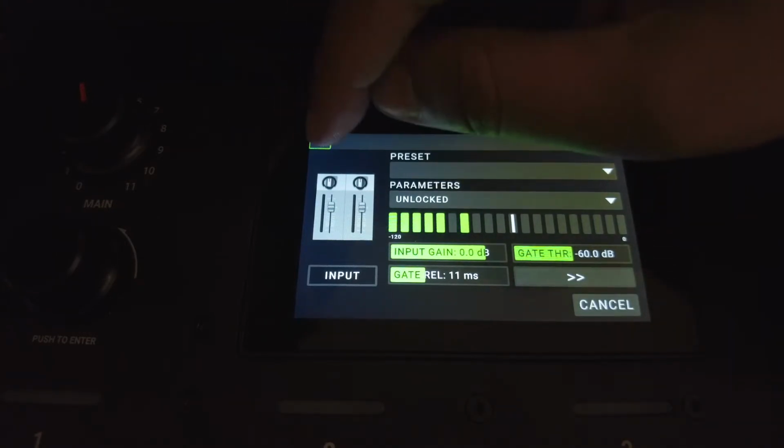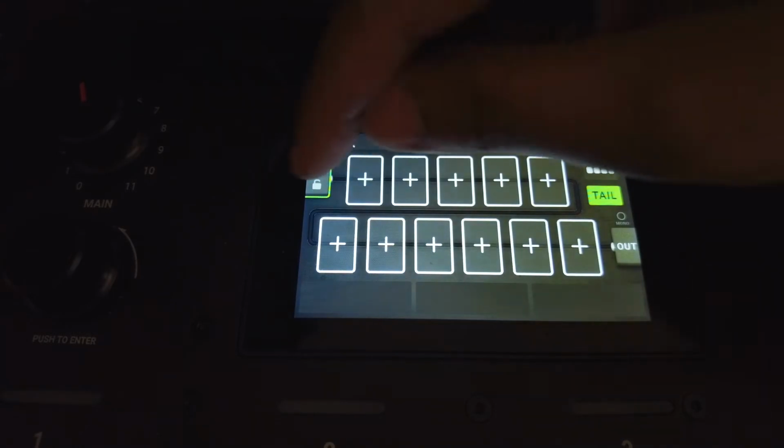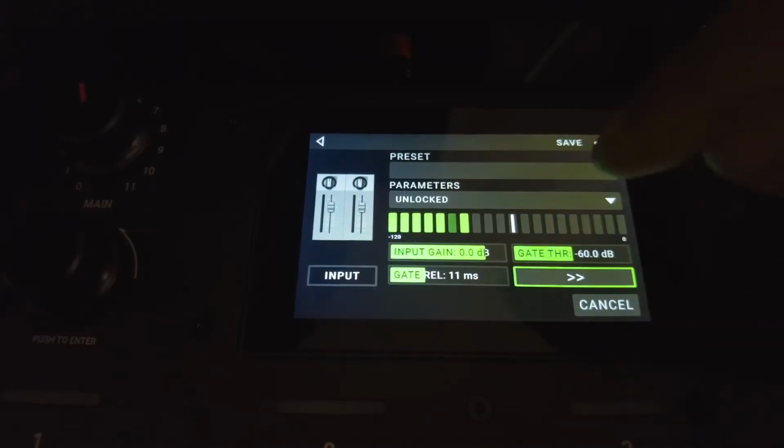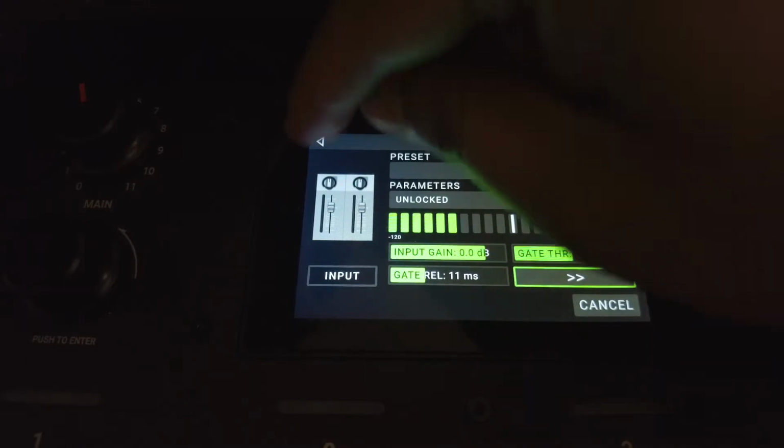It's pretty normal. And okay, so it just has a little section here, which is basically the gate and noise filter features. So you've got a noise filter there and a USB in volume in case you are using a USB input. And then you've got the input gain, the gate threshold, stuff like that.